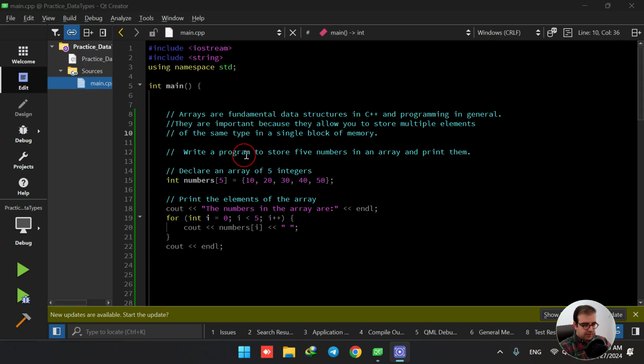We would like to write a program to store 5 numbers in an array and then print them. Previously, from the integer data type, we could simply declare and initialize one number, two numbers, three numbers, four numbers, but they were declared and initialized separately. Here, using arrays, we can declare all of these numbers in a single block of memory. How are we going to do it?